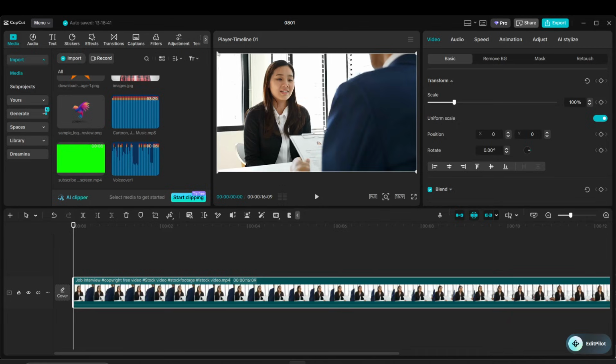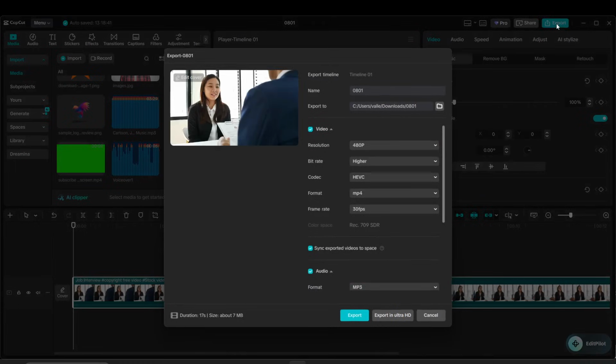To get started, make sure your project is fully edited and ready to render. Once everything looks the way you want, go to the top right corner of the screen and click the bright blue Export button. If you prefer using keyboard shortcuts, you can also press Ctrl and E to open the export window more quickly. This is the main panel where you'll choose the settings that control your final video quality.